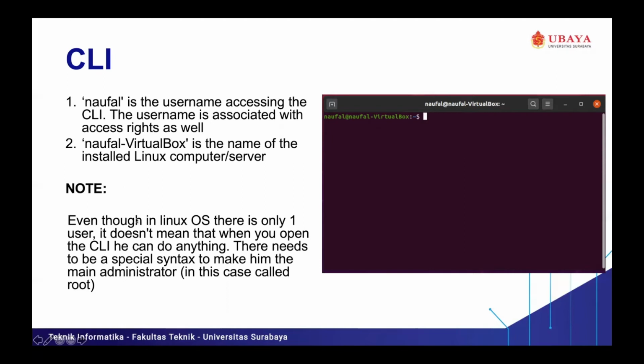Even though in a Linux OS there is only one user, it doesn't mean that when you open the CLI, he can do anything. There needs to be a special syntax to make him the main administrator. So, for example, I am the only user on my Ubuntu operating system, but this doesn't mean that I am the administrator of my operating system. If you want to log in as an administrator, there are some steps to follow. We call the administrator in Ubuntu, or in Linux, the root user. We will talk about it later.